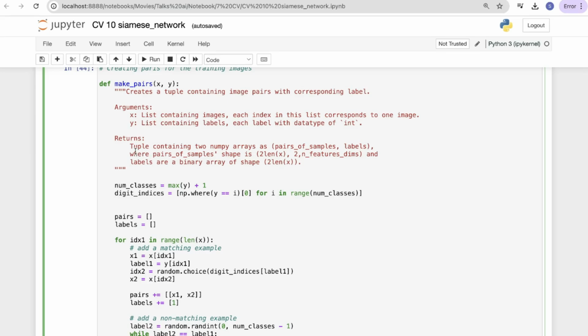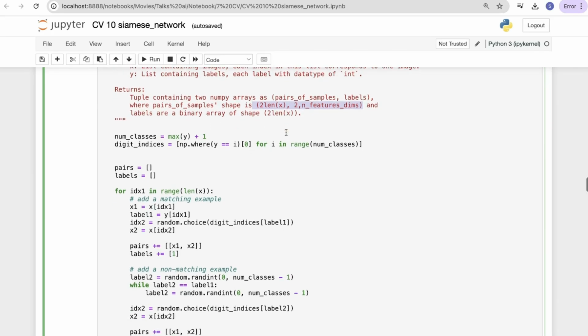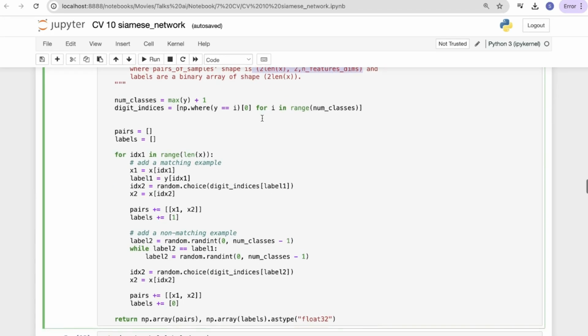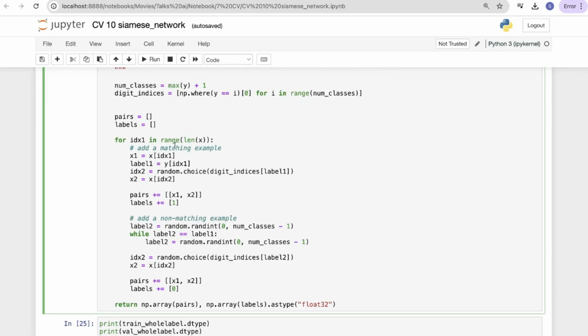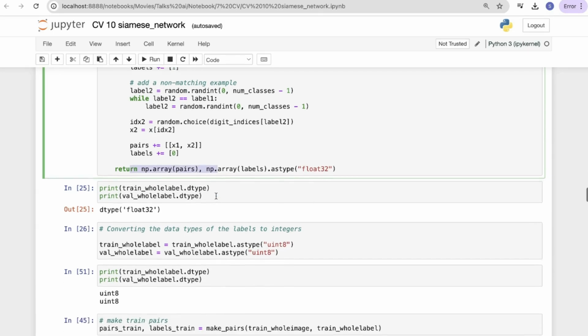So what will it return? A tuple containing two numpy arrays as pairs of samples and labels, where the pairs of samples shape is this that we got here, and labels are a binary array of shape length of x. So x is basically the number, right? Now you can see that we are applying the same thing here, and it will return like this.